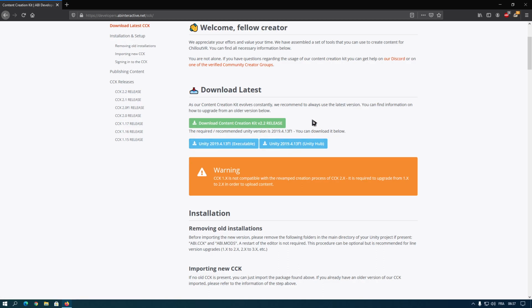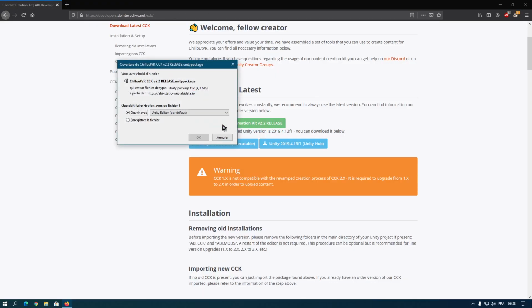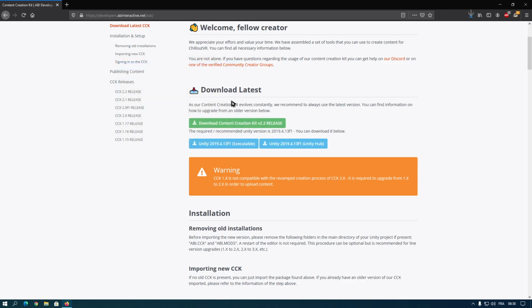Now, I already have the Unity Hub version installed, so I'm not going to be downloading it. But I'll be downloading this because you guys are going to need it, and so will I. So, save. Alright, saving this.